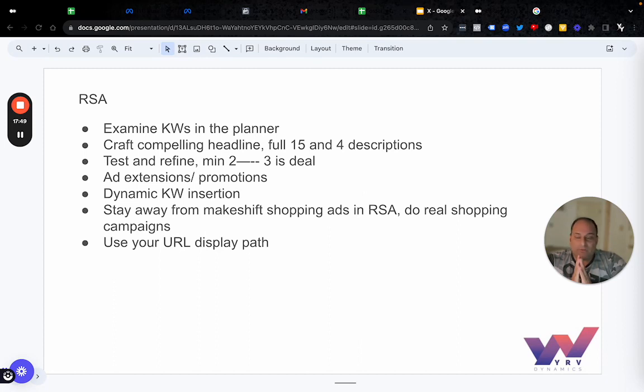Always have multiple promotions. We're going to talk about that in a minute. I'm going to actually hold on that one. Dynamic keyword insertions, right? We talked about this. Countdown, location, keyword. And this is cool. So let's go back to promotion. Because I'm going to talk about shopping right now.